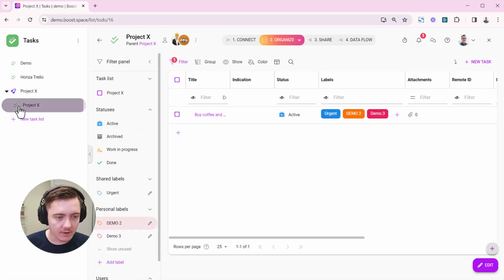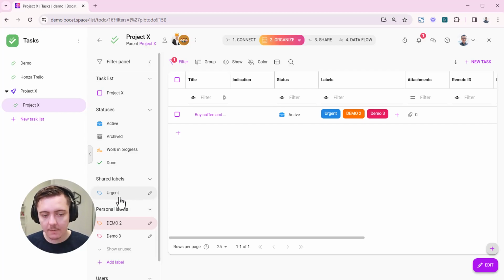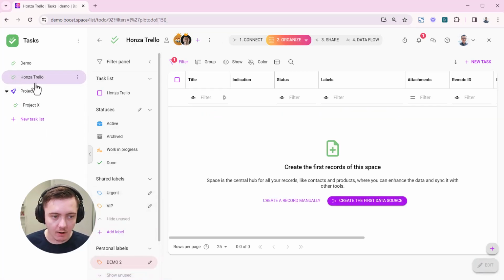and we can see where we have some tasks. So we have some tasks in this particular task list. As you can see, that one VIP label is not presented there because we've created it only in this particular space.